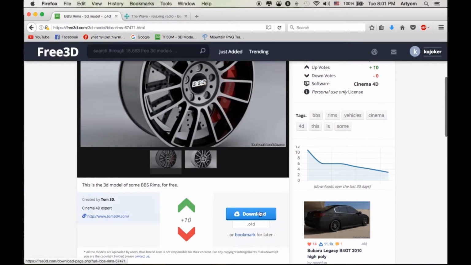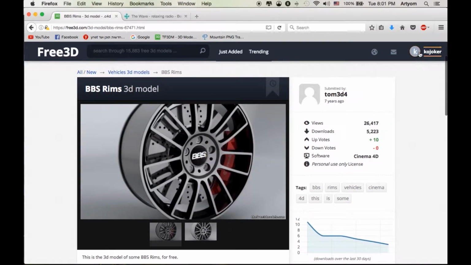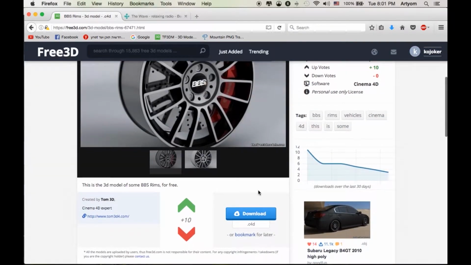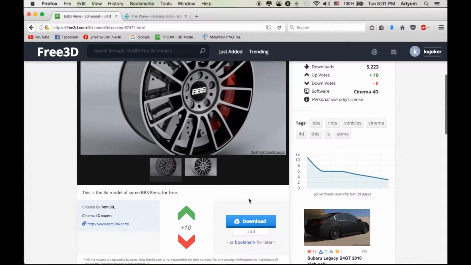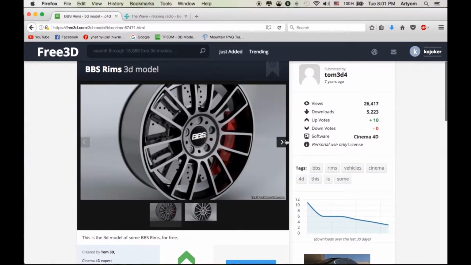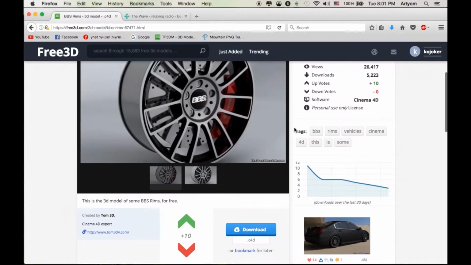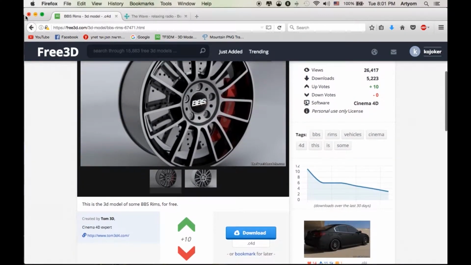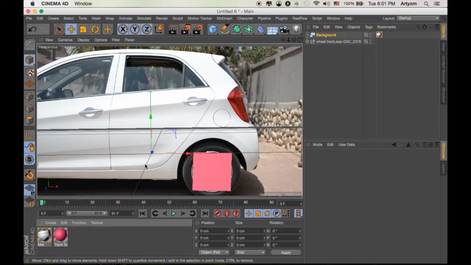Alright, just go download. Again, you need to sign in. It's totally free, and I'm not getting paid by this website. I just think it's very cool, and a lot of people just upload their models for free. That's it. Just download your model.